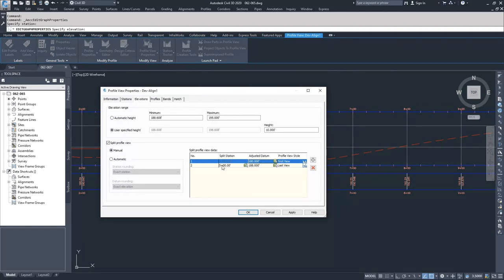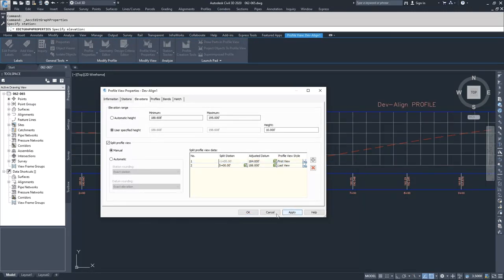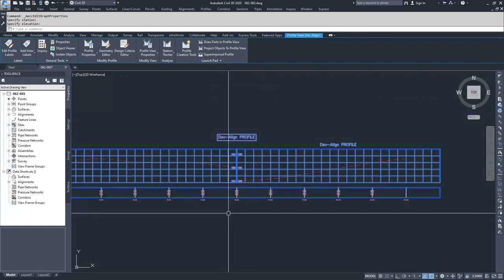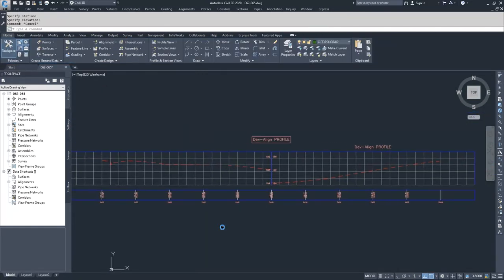But knowing that my profile view is actually probably going to be off by 180, I'm going to change this to 184. So I'm going to go 184 and 188. I'm going to hit apply and I'm going to hit OK. And so what you'll see in here is that the profile view splits itself.